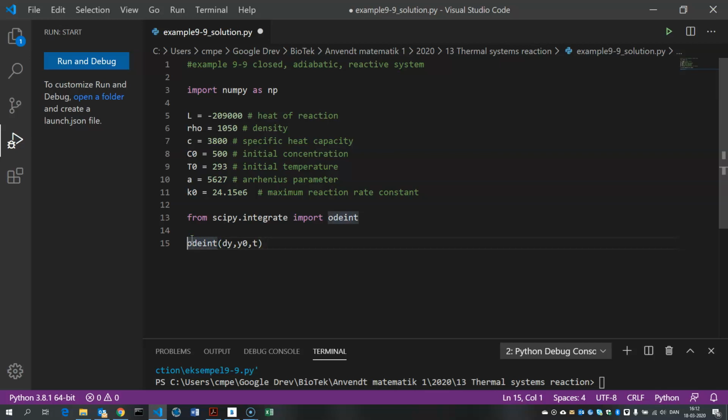So let's start by giving it the initial conditions, or defining them. Since we have two, we have to wrap them in a list, and I choose that the concentration should go first and then the temperature. But that's just my choice. You can choose as you like. C0 is 500, T0 is 293. So those are the initial conditions.